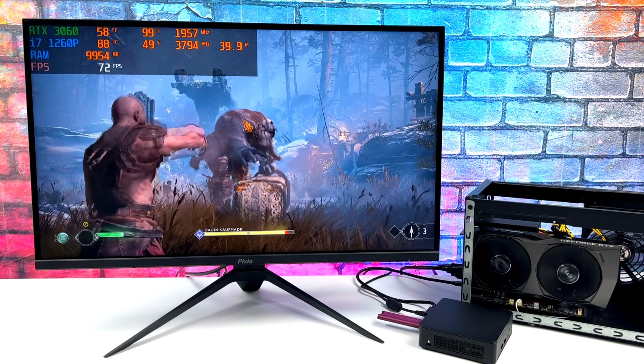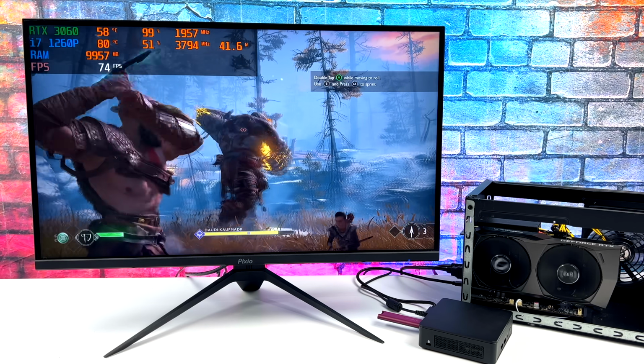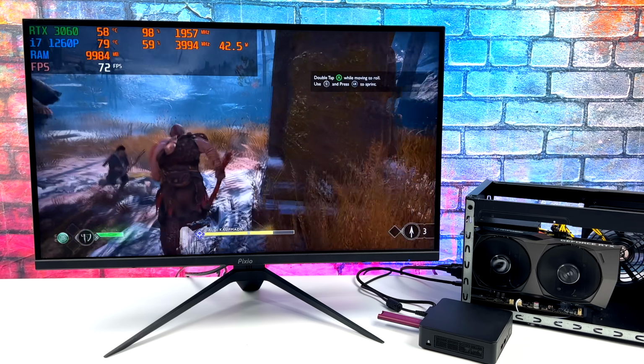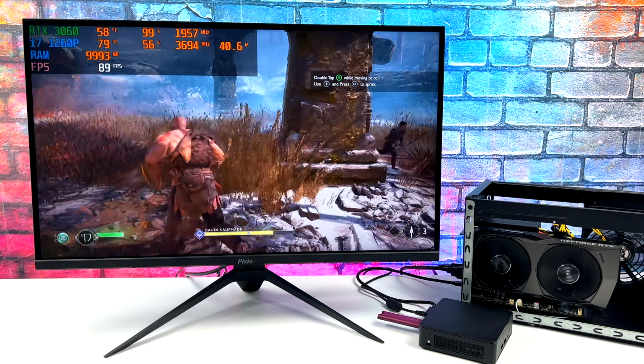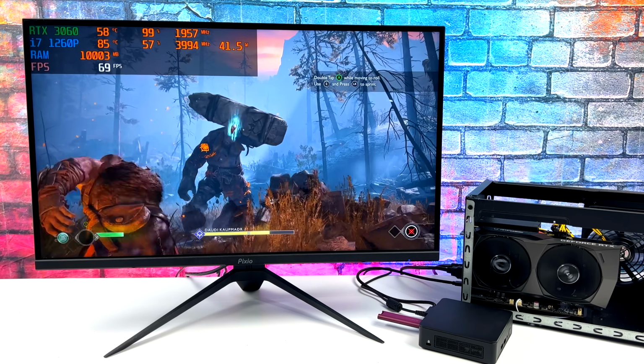I've got one more here to test, God of War, 1080p Ultra settings. Now it wouldn't handle 1440p Ultra with the setup I have here. We could drop it down to a low-medium mix at 1440p with this external GPU, but I still think it looks great at 1080p Ultra.